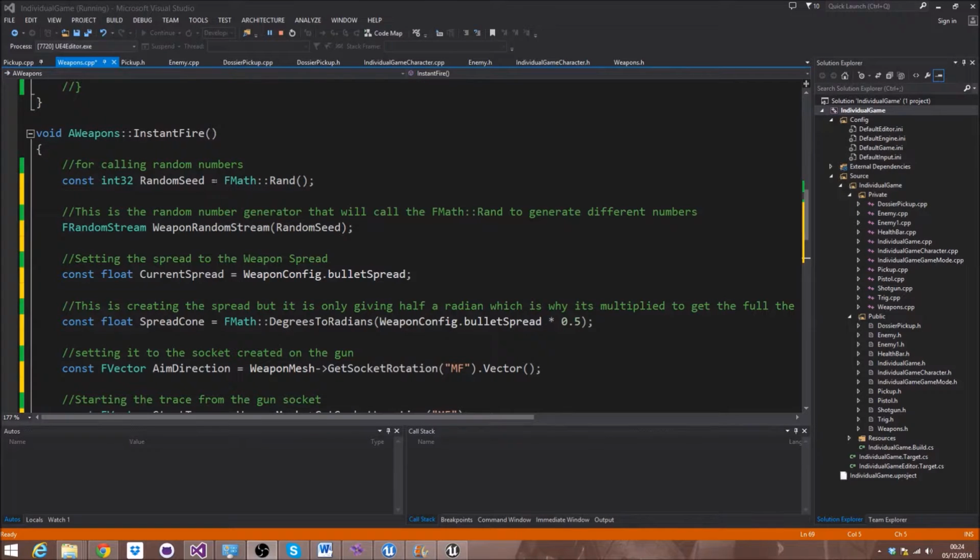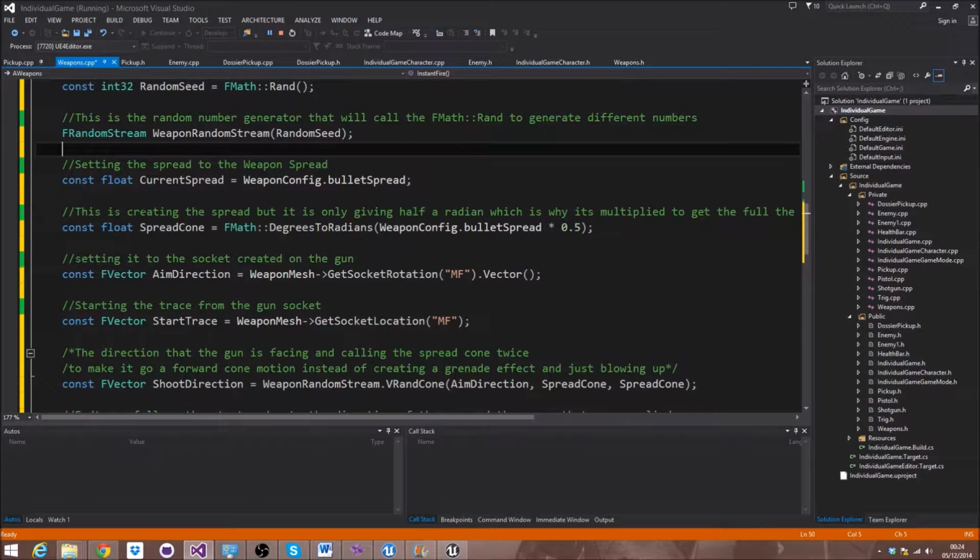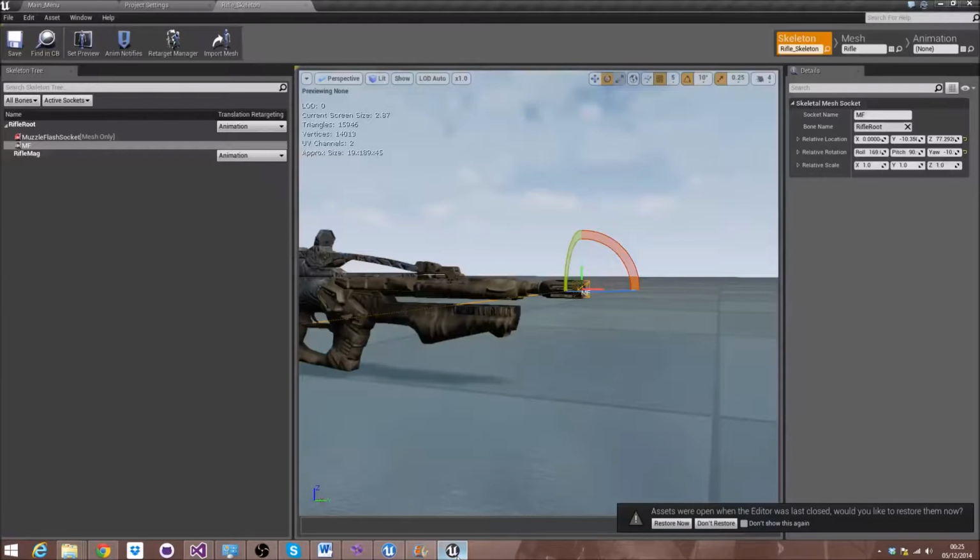As I stated earlier, the random seed will be calling FMath::Rand, so it's basically calling random numbers, and the random generator keeps going through those numbers for every time I want weapon spread to be called. This is where you are setting the spread of the weapon, so current spread will go to the bullet spread. This is creating a cone, but when you convert it from degrees to radians, you only have 180 degrees, which equals 1 radian, which is why when you times by 0.5, instead of having the 180 degrees, you'll have the full 360 degrees.